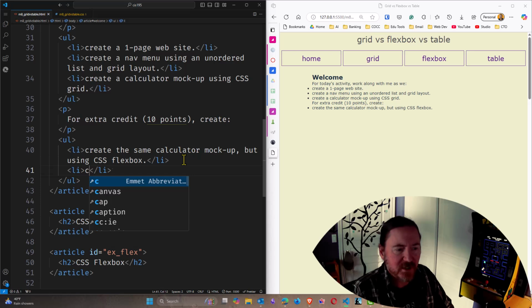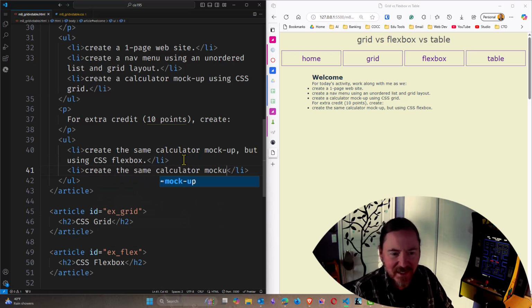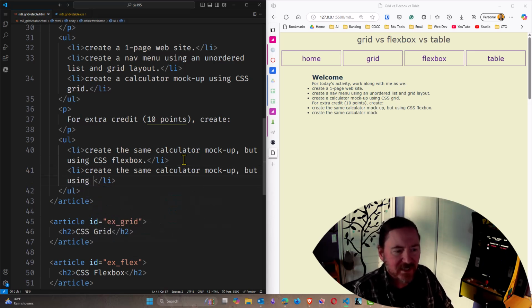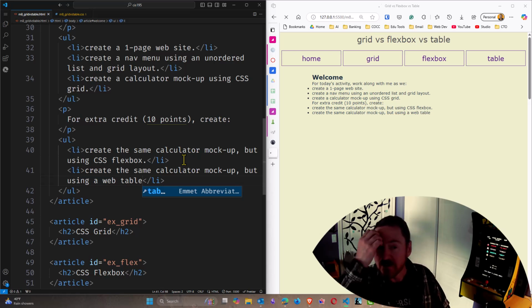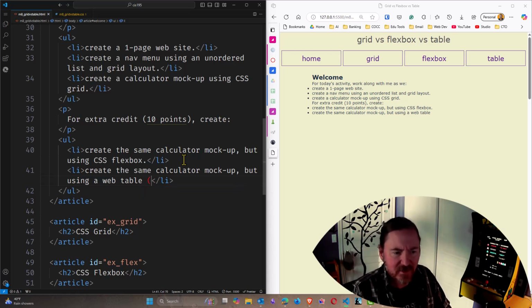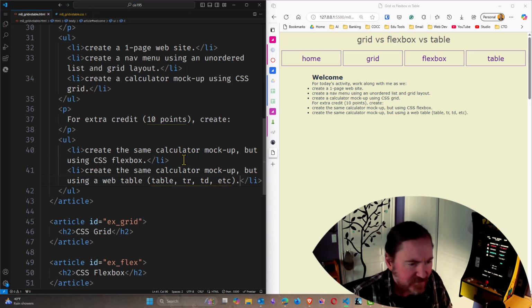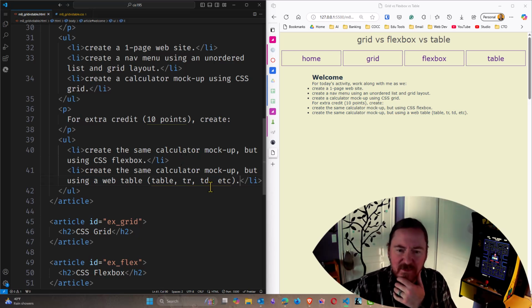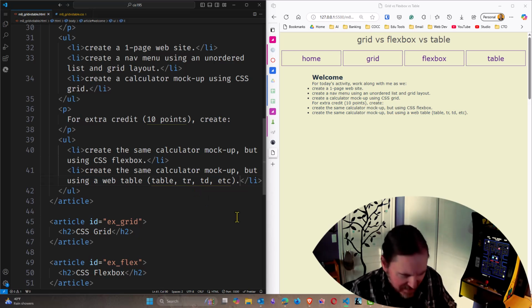And then you're also going to create the same calculator mockup, but using, I'll just say, a web table. And of course, what is a web table? That's basically our table, tr, td, etc. kind of tags. All right, now I want to give you a hint about something that's going to make the table version a little bit easier. It won't make as much sense now, but I want to incorporate that.